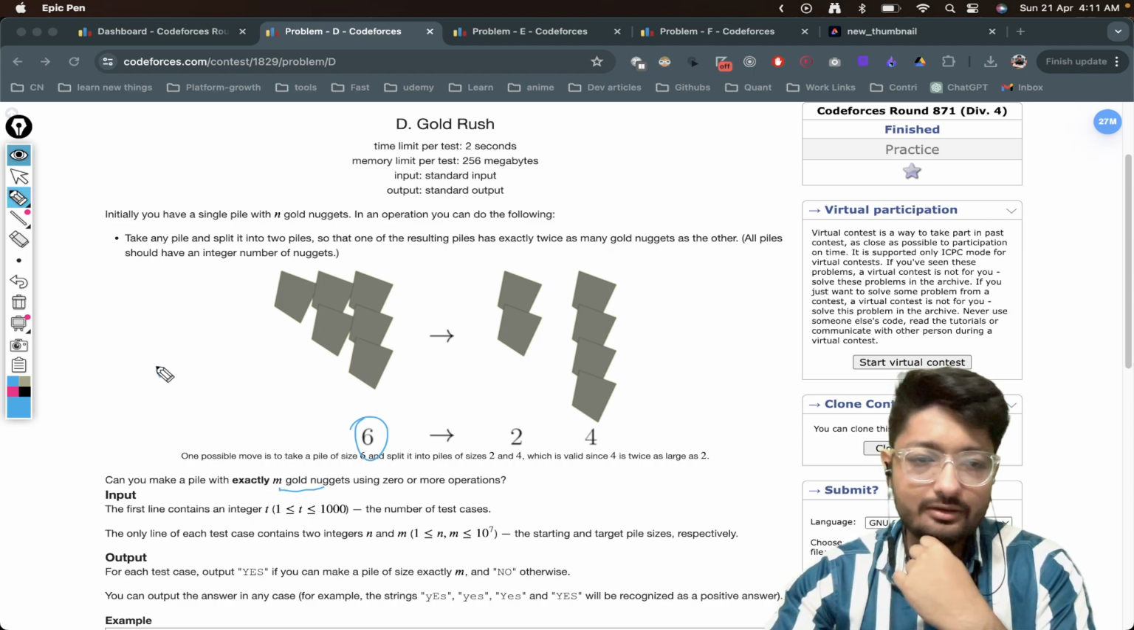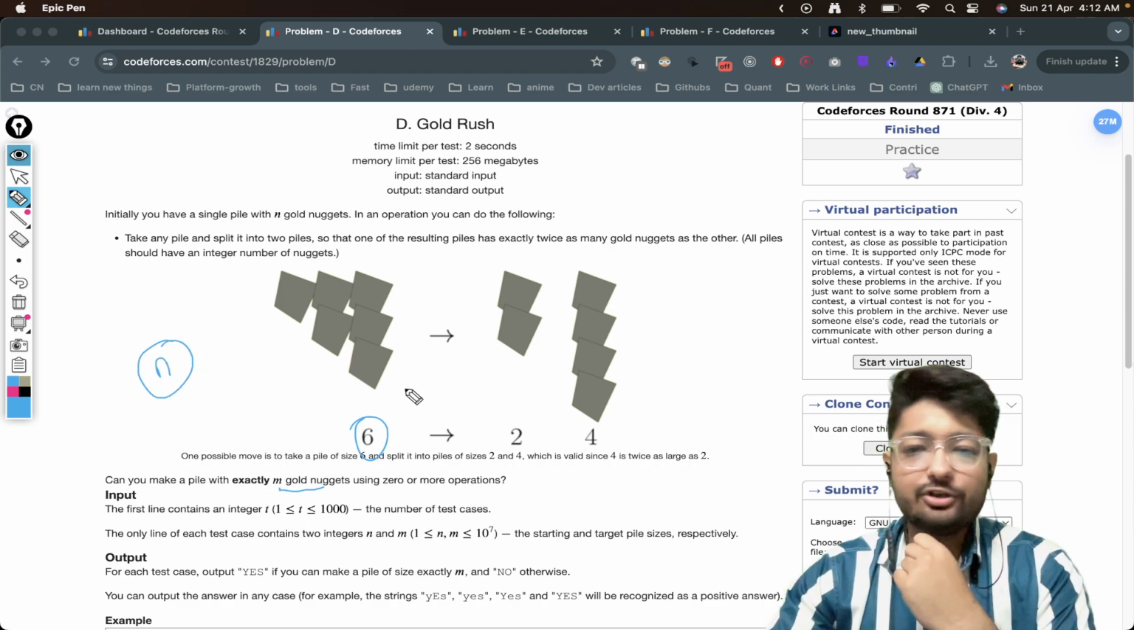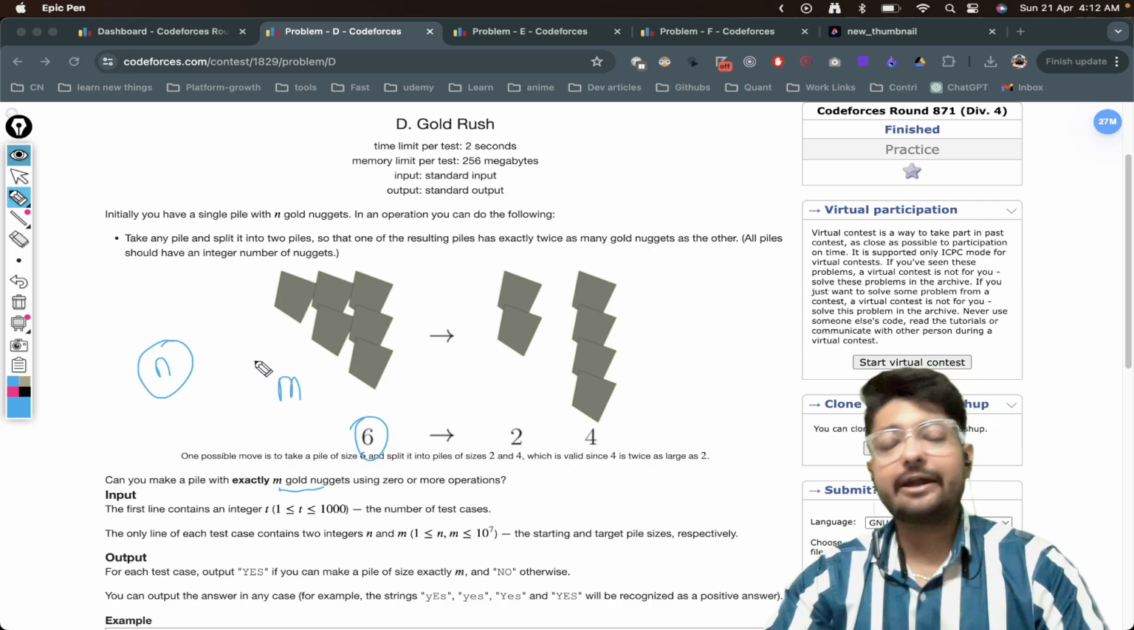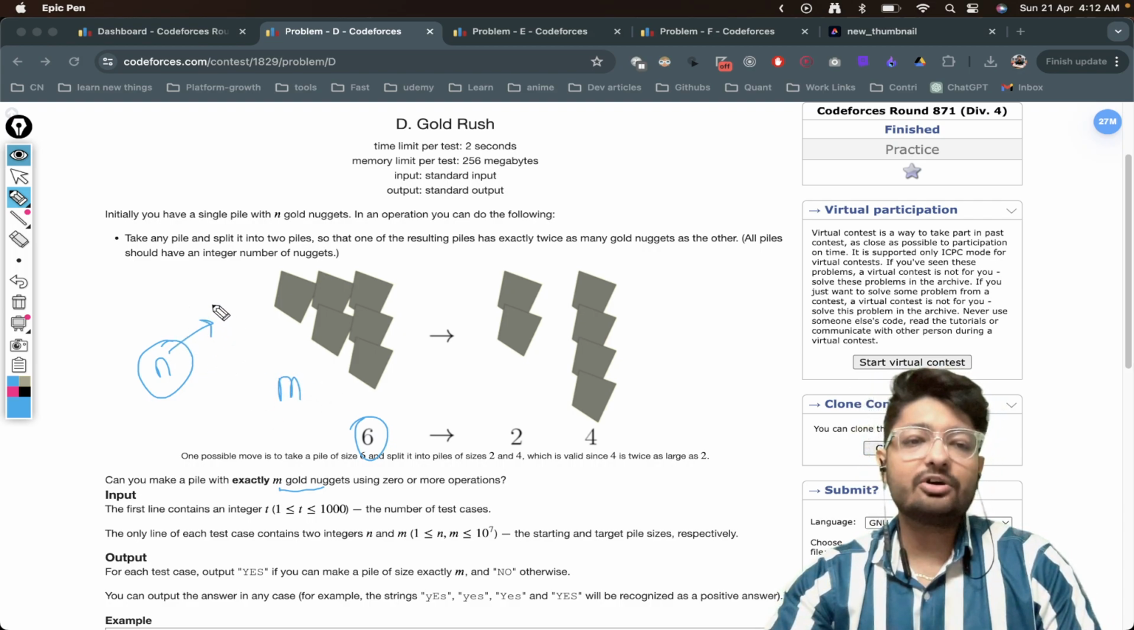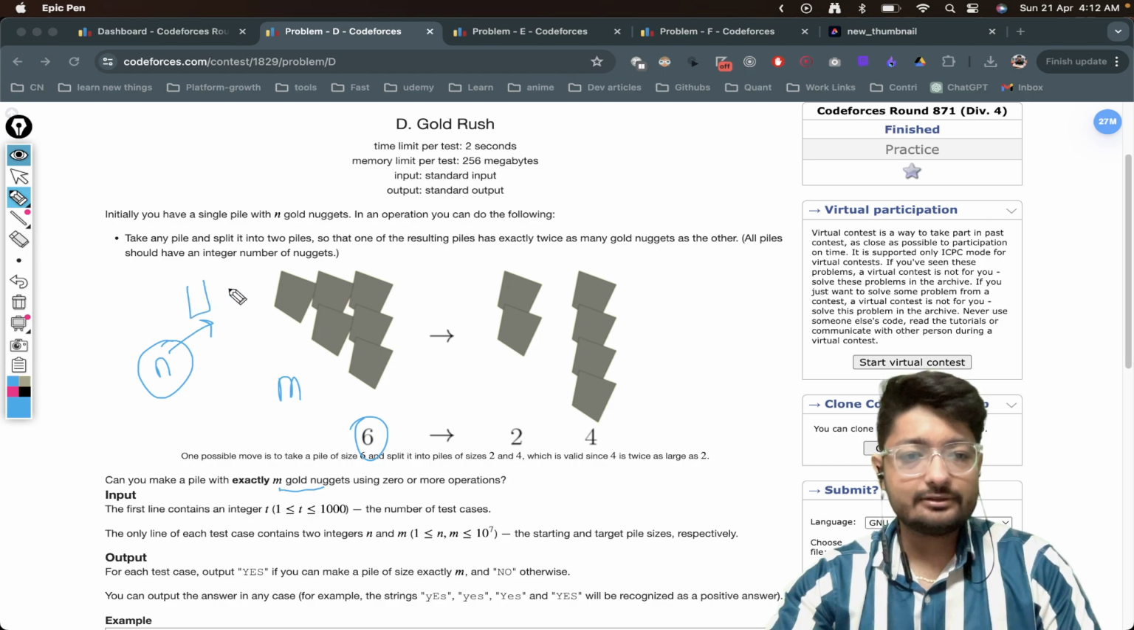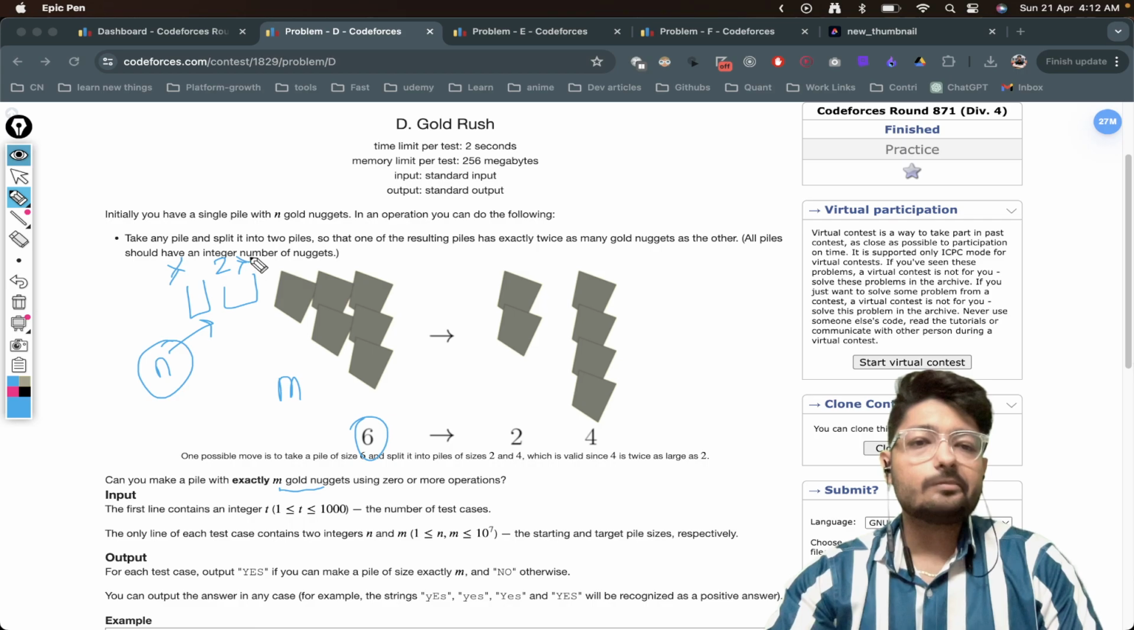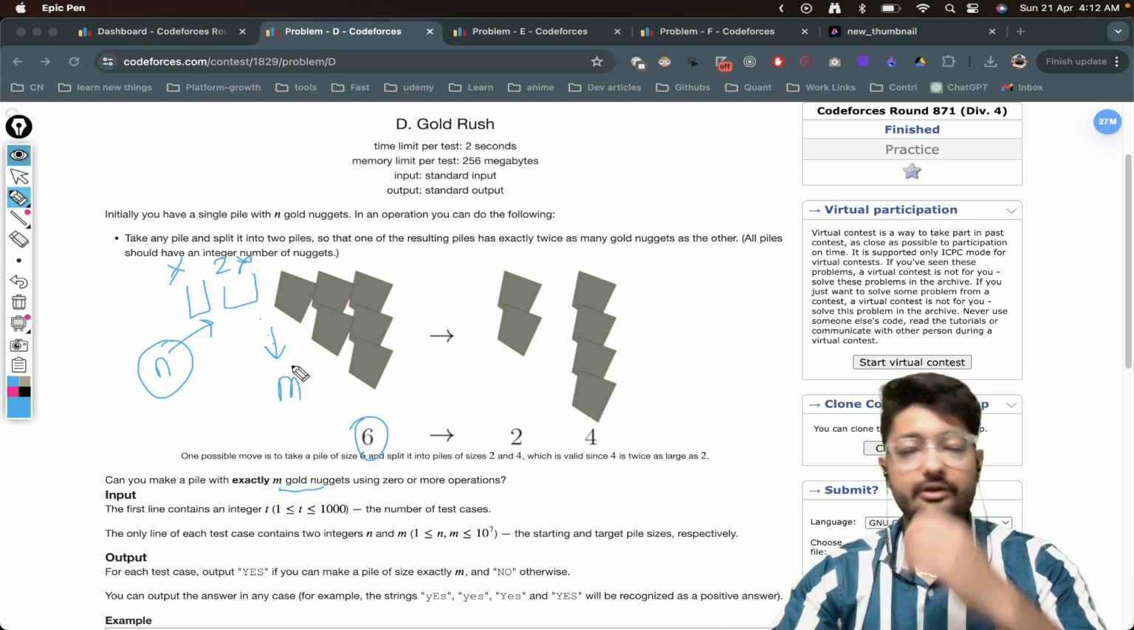So you have initially N gold nuggets in the pile, and your aim is to reach M by doing this operation, such that you have to somehow divide N into two piles of, let's say, X and 2X. Then again, keep on dividing and so on so that you somehow reach M. Your overall aim is this.